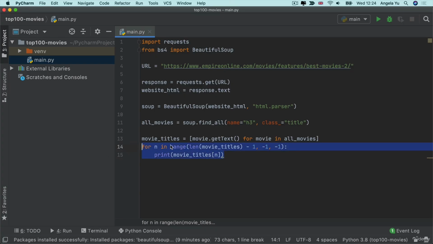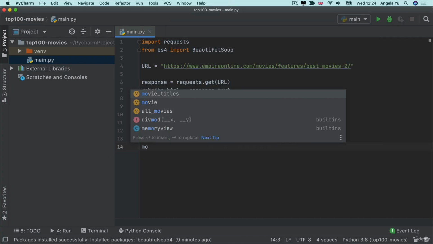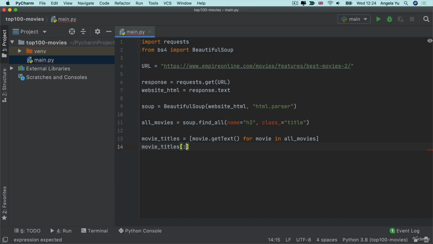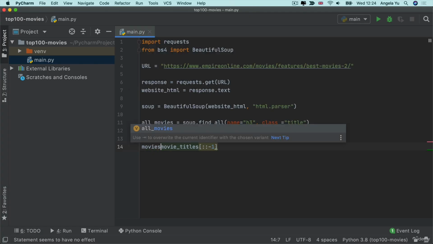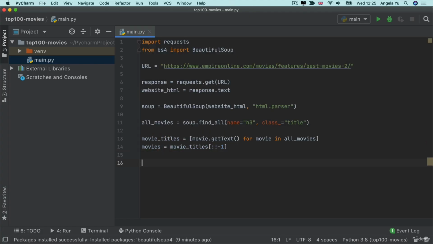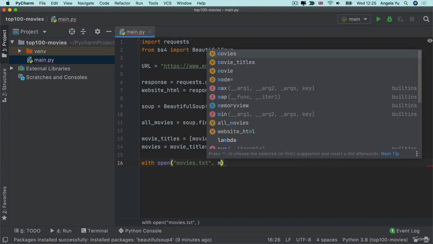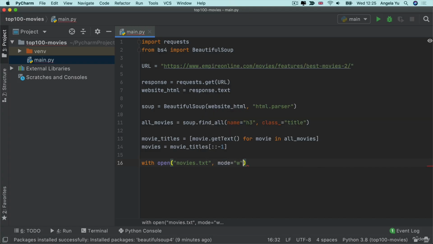So I'm going to choose the method where we actually take the movie title and then we use the splice to get hold of it in reverse. And I'll call that the movies. And now we can create our new text file. So with open, we're going to create a new file called movies.txt. And we of course have to change the mode to write mode so that we can actually create this file. And then because this file movies.txt doesn't exist, once this line runs, it's going to create that file and then we're going to write to it.